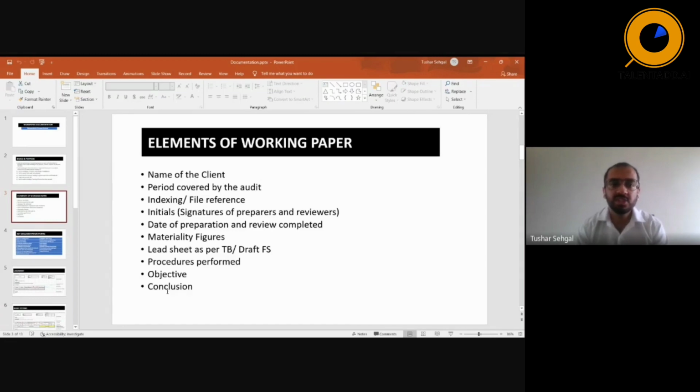The next is mentioning the initials, which are your name and signature, and the date the preparation and review was completed. And the next is the materiality figures. So like we discussed earlier, the main reason for performing an audit is to find any material misstatements or frauds. So we calculate materiality, and any variance is reconciled or agreed as to whether it is less than our materiality or not. So that is why it is important to mention materiality in every tab of the Excel.